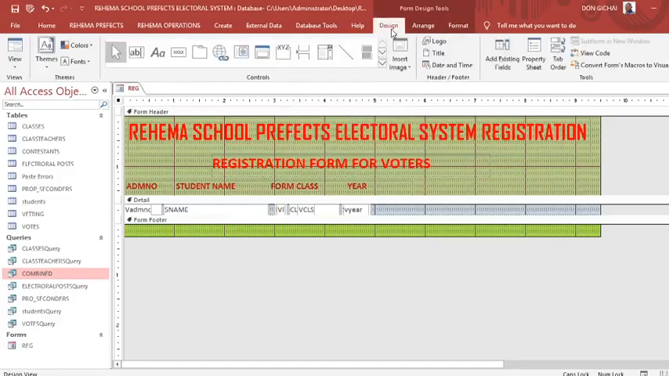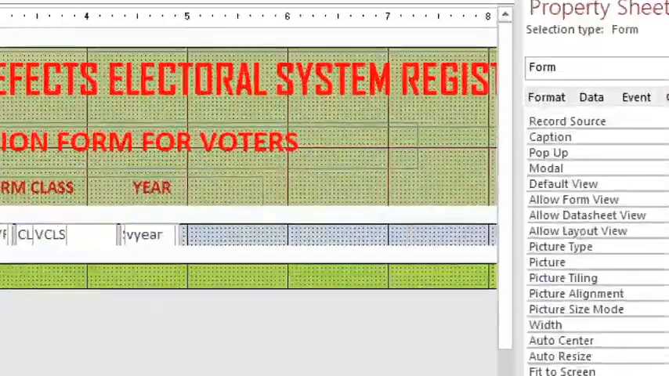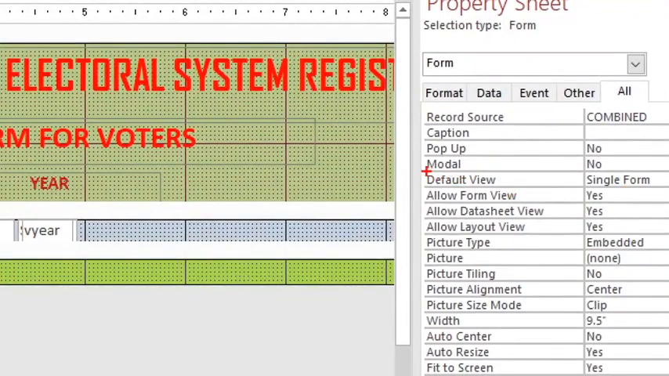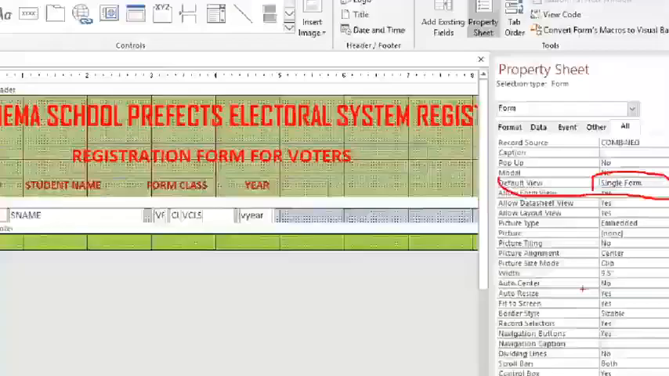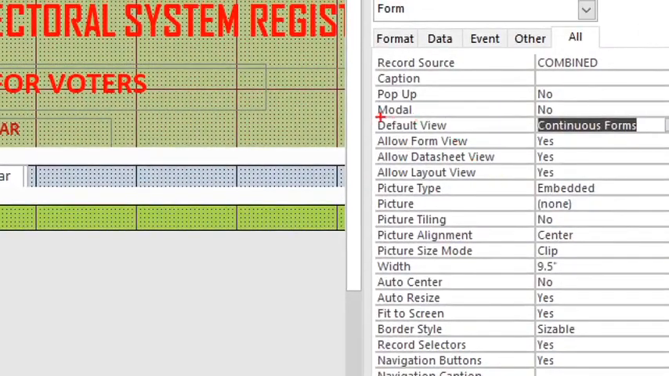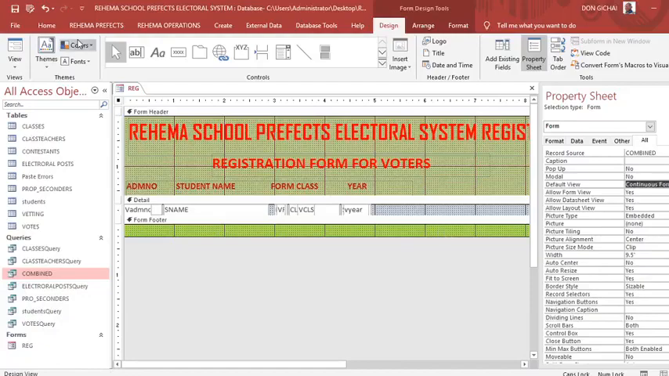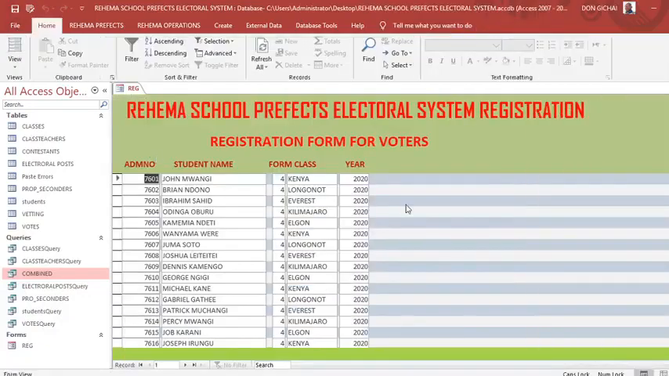Then we need to go to design. Then we go to properties. Then at this point, the default view. This is the default view here. This one we need to change by double clicking. It should actually read continuous form. Therefore, this one should always be changed. Then after doing that, you can run now, and you can see this is how our registration of voters looks like.